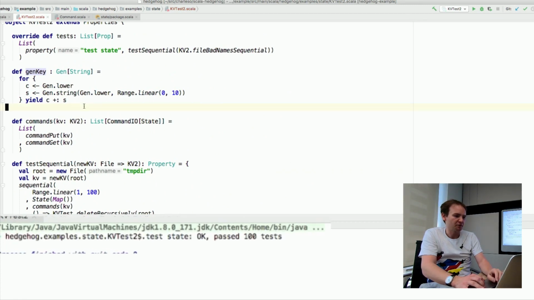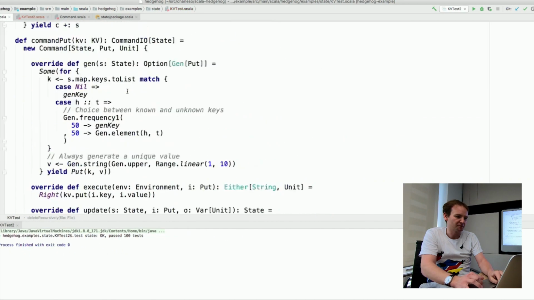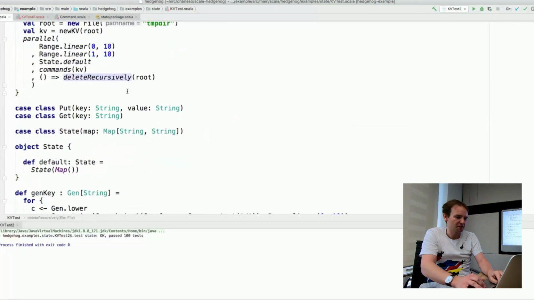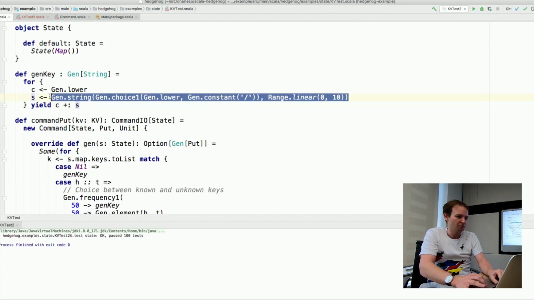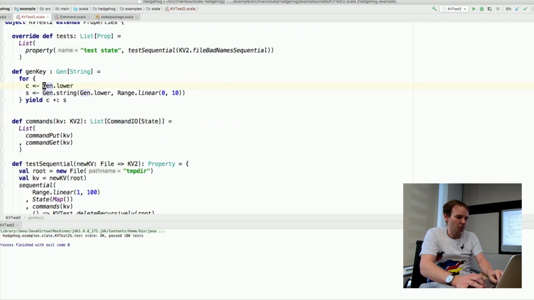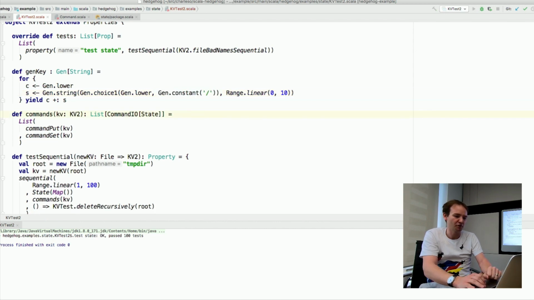But let's say hypothetically, because we know there's a file path involved, we're going to get in there and break some stuff intentionally. So I'm going to cut and paste some code from before. I'm going to generate a string that starts with one lowercase character and then can be either another lowercase character or a forward slash. Now that we know the file system's involved, chances are this might break. In fact, let's give this a go.